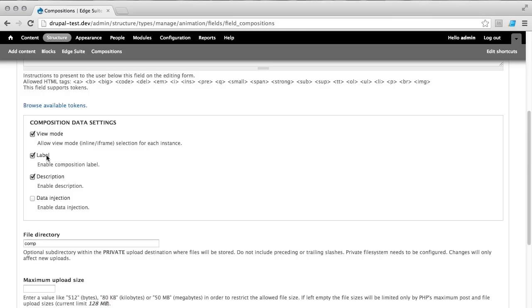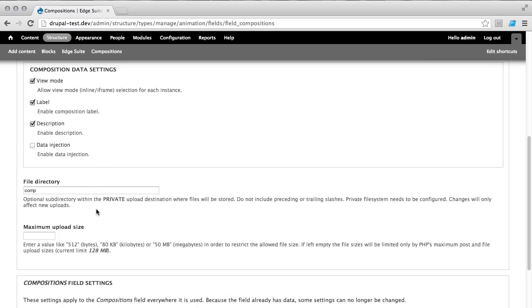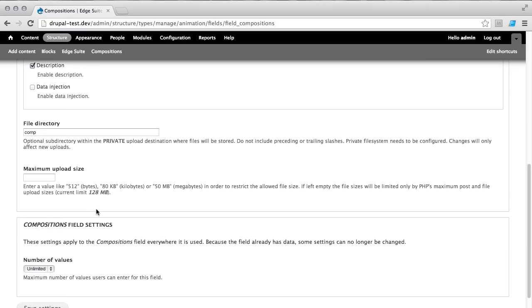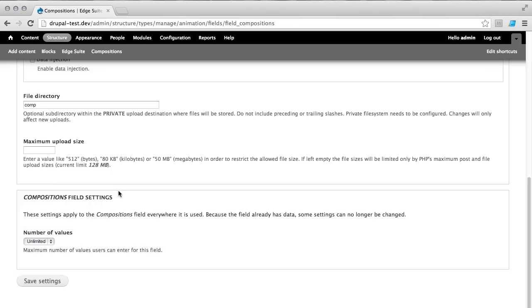We have the label enabled, and the description. The description then especially works with the Colorbox plugin. Then there is data injection, and that's a whole other topic and more advanced, so we'll get to that in another screencast. And here you can also define a file directory. So nothing really super exciting here. As with every field, you can decide if you can upload unlimited values, in our case animations, to a field or not.